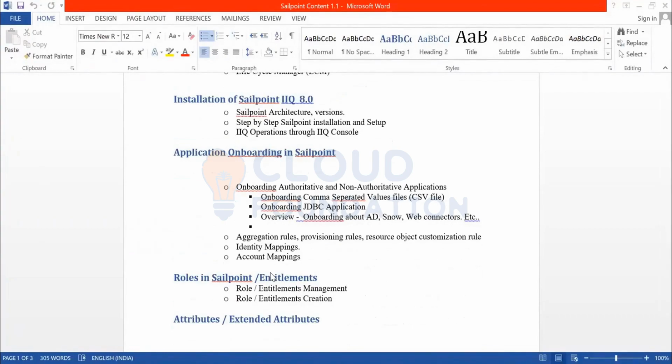Are we clear so far? Anyone has any question? Guys, if you have any question, try to clarify now. Because this is what we are going to cover in the next 20 to 30 sessions. So entitlement, it's fine.